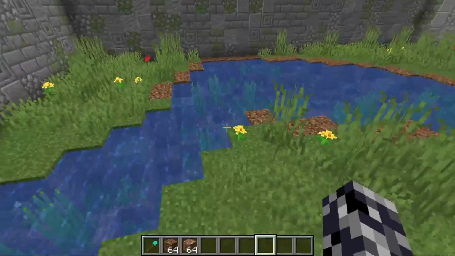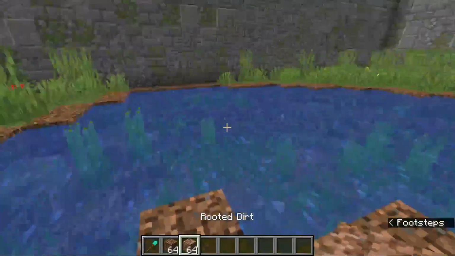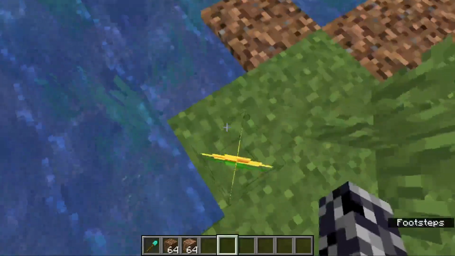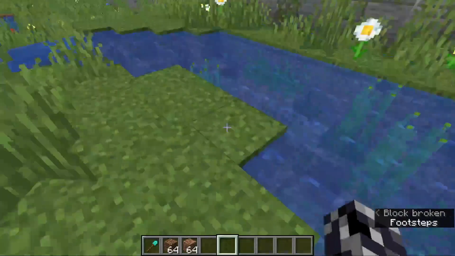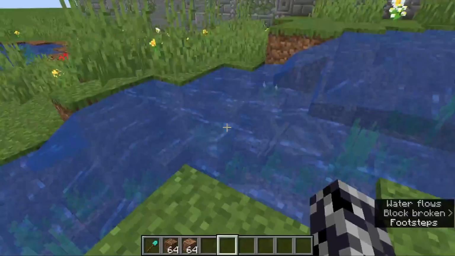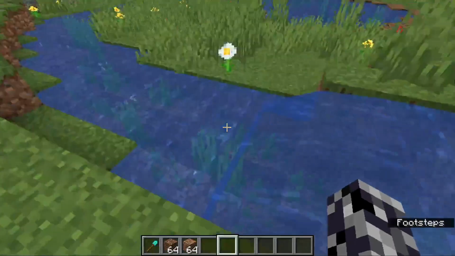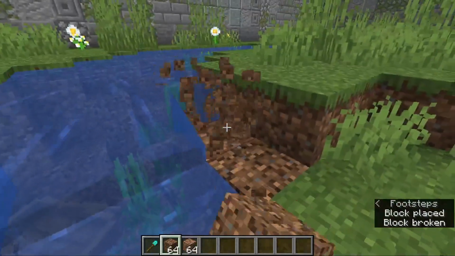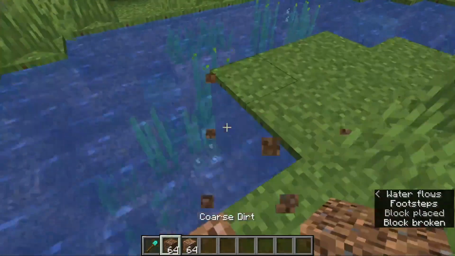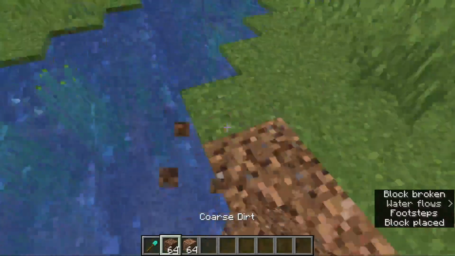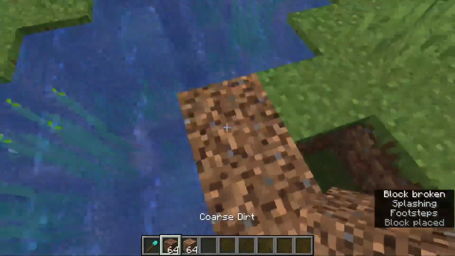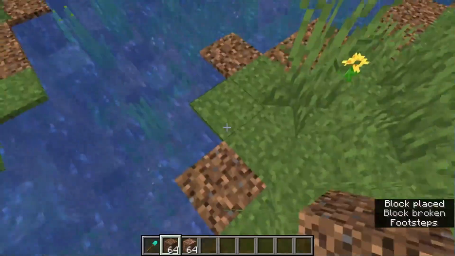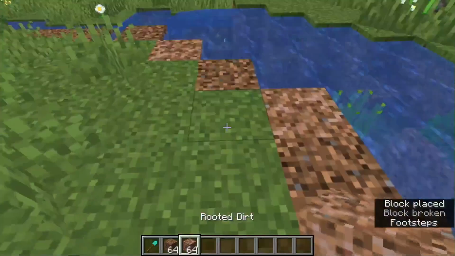Now we're actually going to come back with the coarse dirt and rooted dirt, and we're not going to build it in the water. We're actually going to work here on top of the land, right next to the river. What we're going to do is make it a little bit muddy and replace the blocks right next to the river with rooted dirt and coarse dirt. The reason for this is to make it look a little bit muddy, because in a normal river the grass doesn't start right next to the river. There is a blending of some mud, and that's what we're going to do.